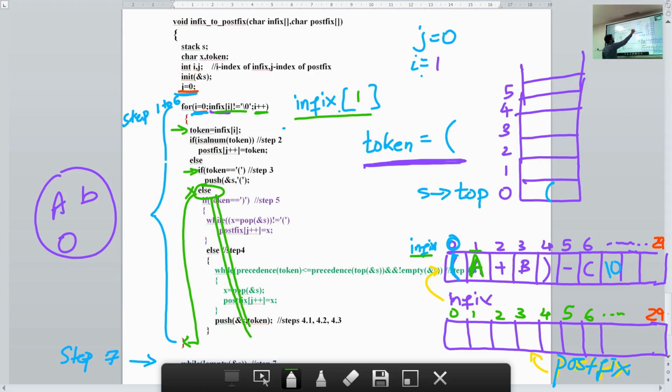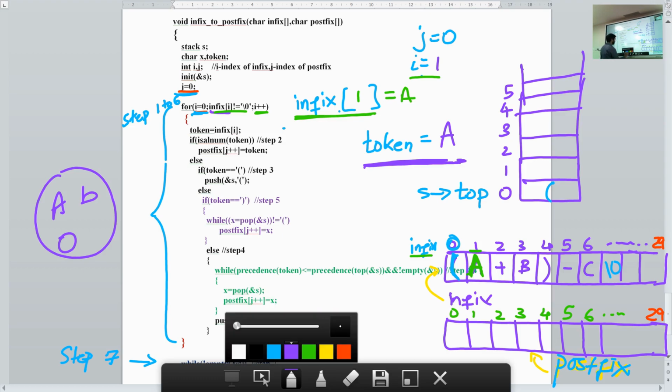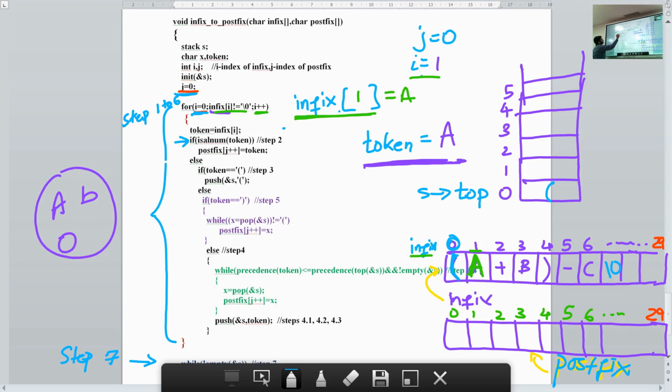We store the value of infix of 1. Infix of I. What is I? I is 1. So infix of 1. Infix of 1 is equal to A. We store it in token. So infix of 1 is now A, which is stored in token. So token value will now become A.